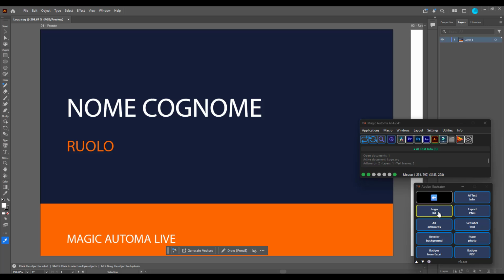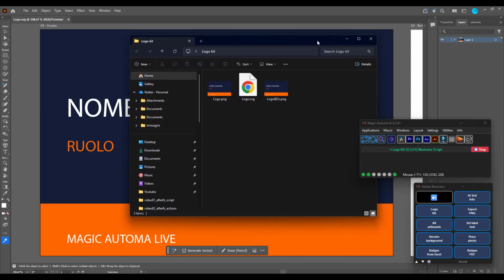And now my favorite demo, Logo Kit. One click, and a folder appears on your desktop with your logo exported as PNG at double resolution for Retina screens, and as vector SVG for the web, all clipped to the artboard with a transparent background. That's the package you send the client or upload to the site.